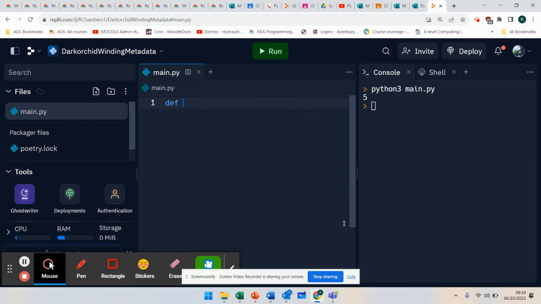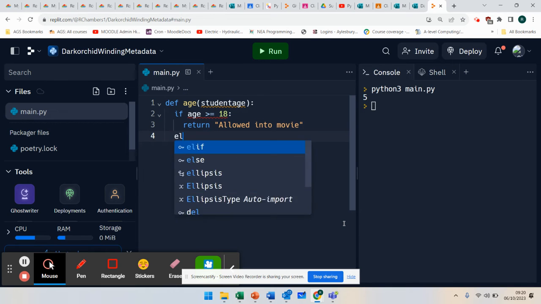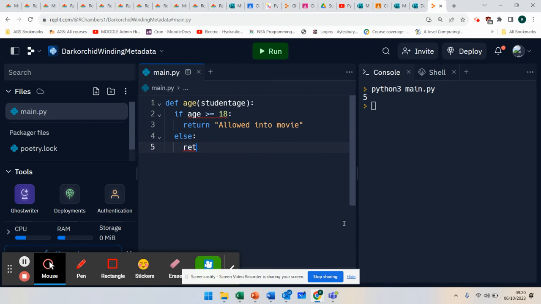I'm going to call it def age, and we're going to put in student age. Watch. If age is greater than or equal to 18, then return allowed into movie. Else return not allowed into movie. So this is like a horror movie.